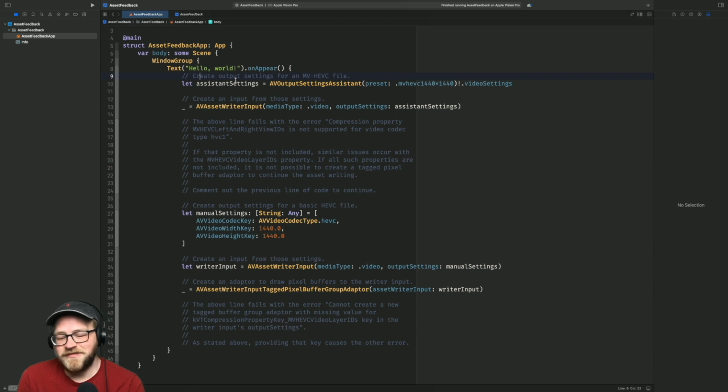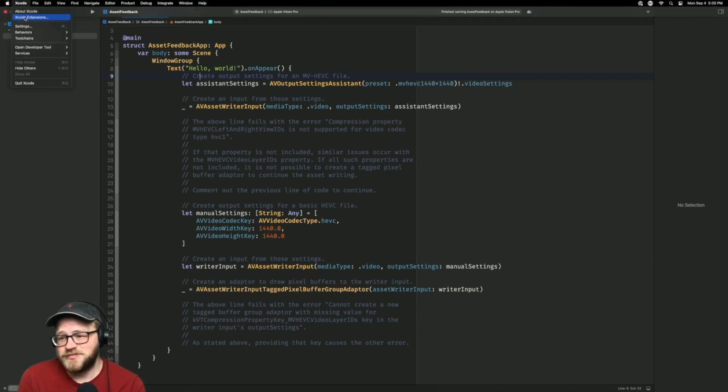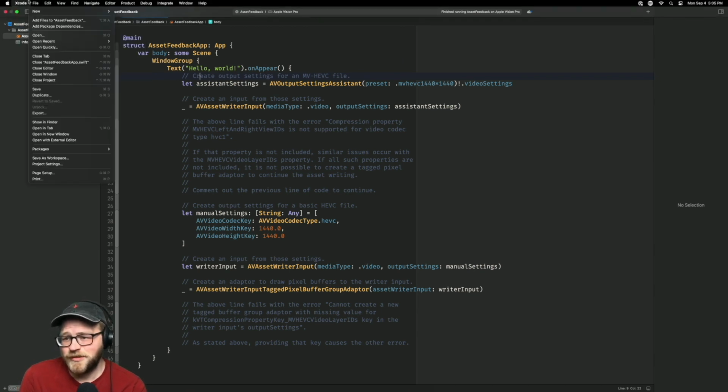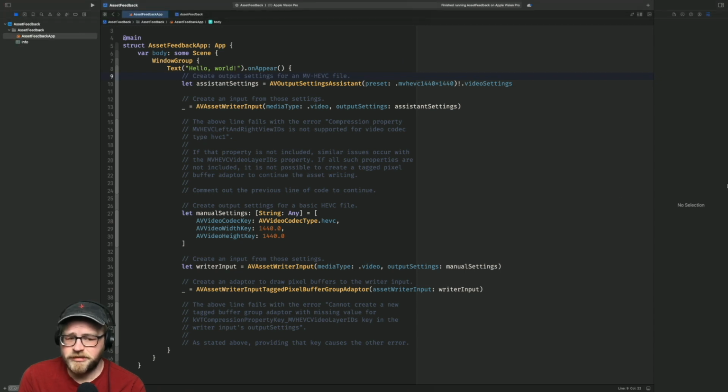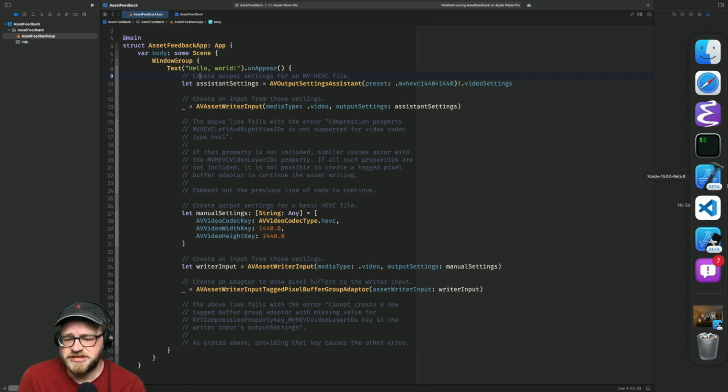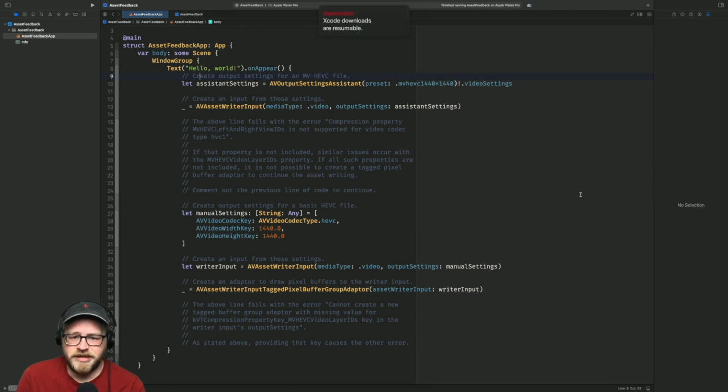I mean, it might eventually, or it might download simulators soon because of the whole separate split that they have now, where you download Xcode and then the simulators download separately. But yeah, I did miss that word. Xcode downloads are resumable. Okay, yeah. Yeah, no. That makes sense.